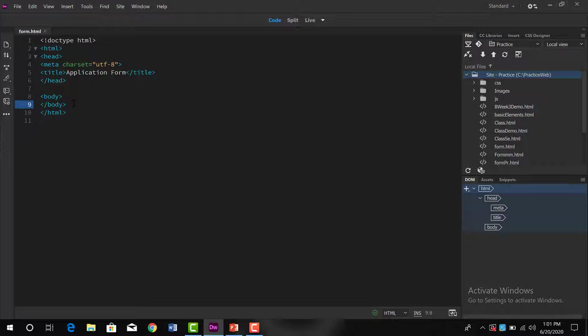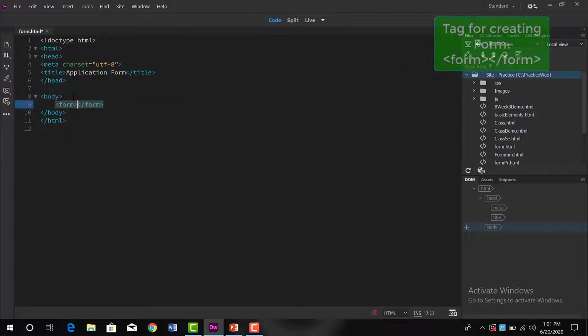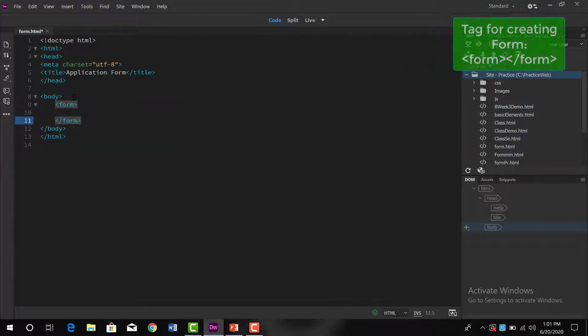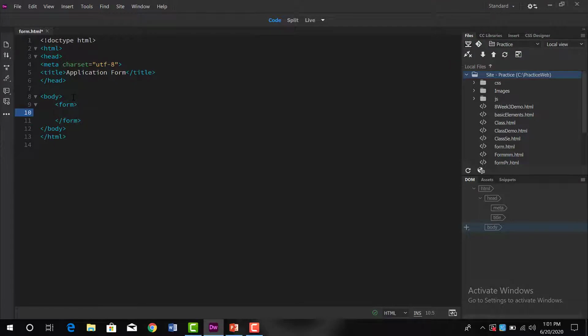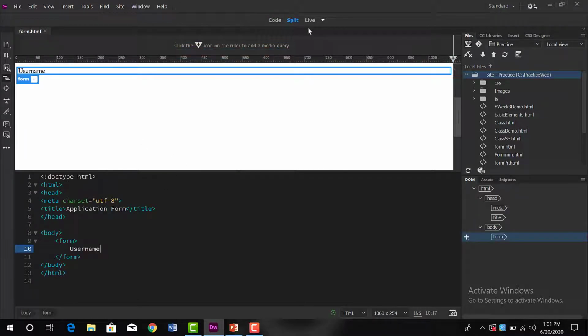Now I will come in the body section, and for creating a form we will use a tag form. I will close it. It has an ending tag also. Now I will come in the middle section of this tag, and as we want a user to type a username, so I will simply write username, right? I will save the page and I will split the screen for you people. So you are seeing that in the live section username is written here, right?